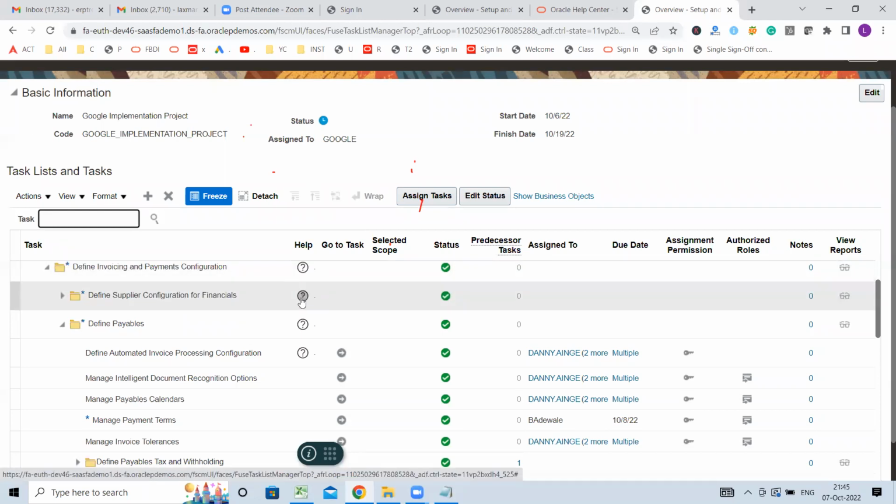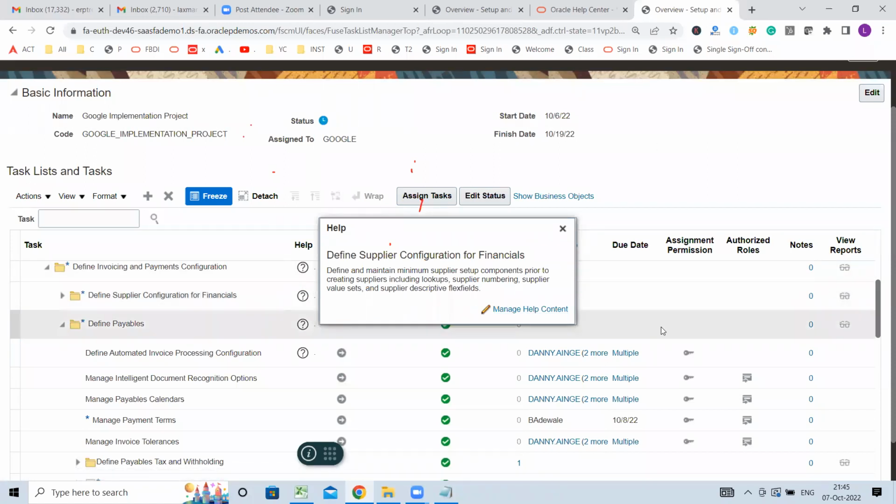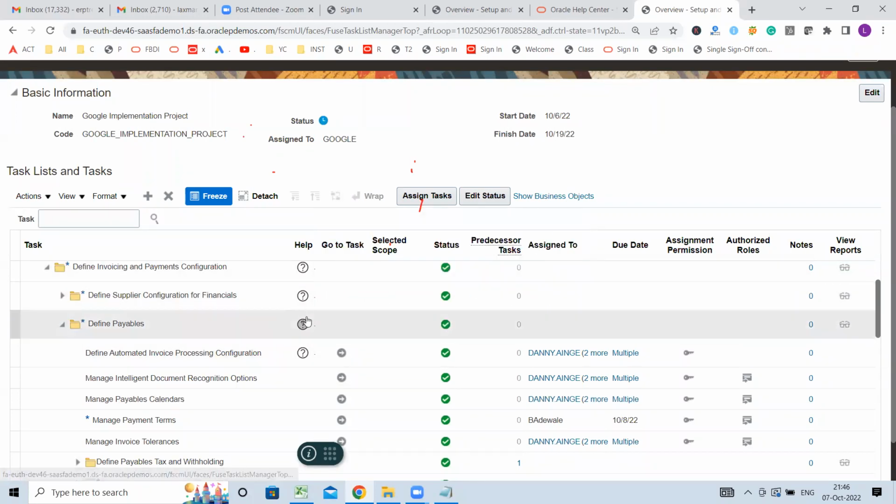By clicking on this here itself, you can see certain data, or else you can follow that link and click on manage help content, and it will take us to the help portal. So define supplier configuration for financials means what purpose? Components prior to creating supplier include lookups, supplier numbering, supplier values, etc. For that purpose, you can use this task list, they are explaining. So that's how you can use the help.